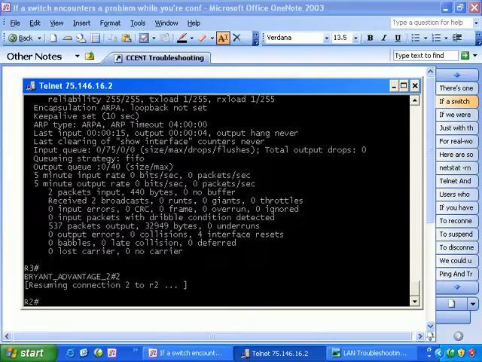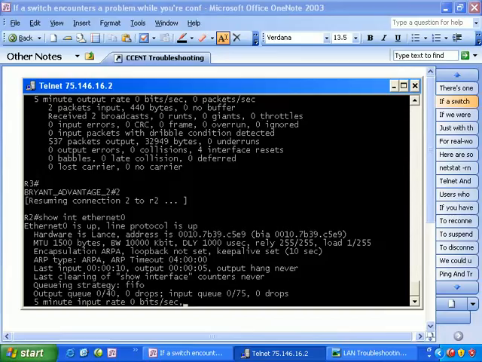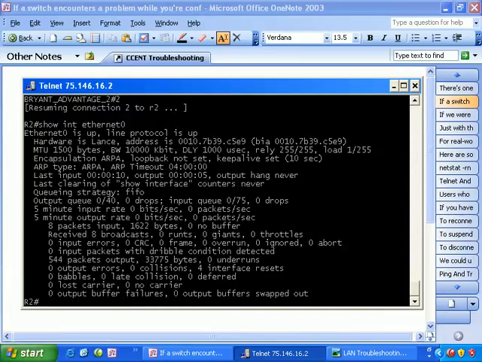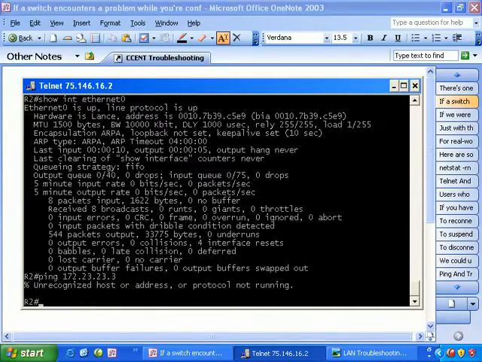And we'll send a ping again. We'll just use our up arrow. Well, let's take a look at our interface over here. Everything looks good. Ethernet 0 is up. Line protocol is up. Everything looks fine. So we'll send that ping over to .3. Unrecognized host or address or protocol not running. Well, that's still really bad. That's not good. So, what are we missing here?